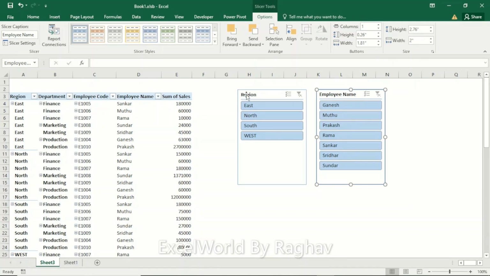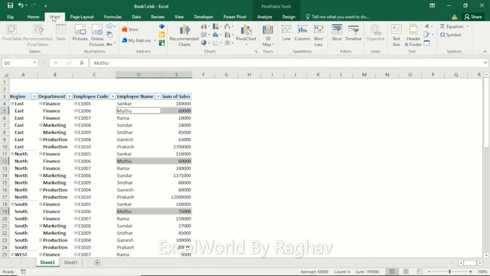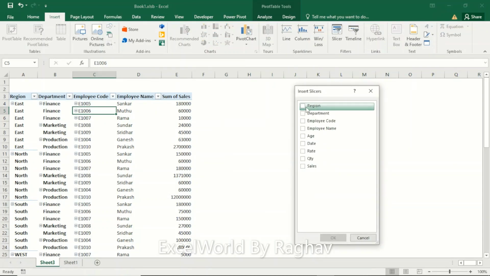It's not only that, you can create one by one. You can even create multiple slicers. So now as an example, I'm showing how to create multiple slicers. I'm deleting the slicers. So again I'll go to the Insert tab just by selecting only one cell, Insert Slicer. I'm selecting region, department, employee name.